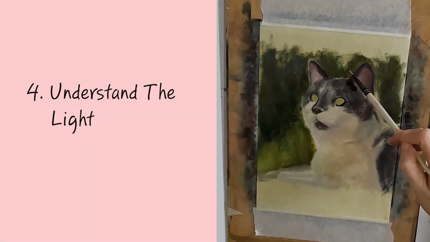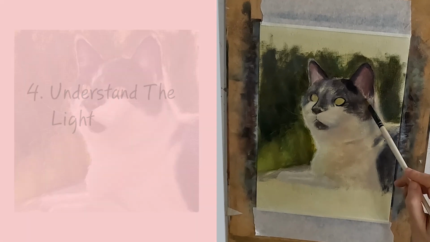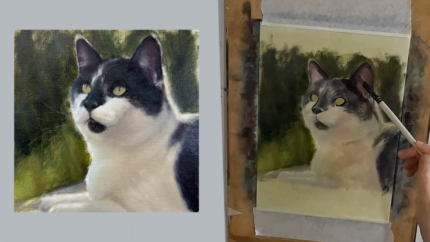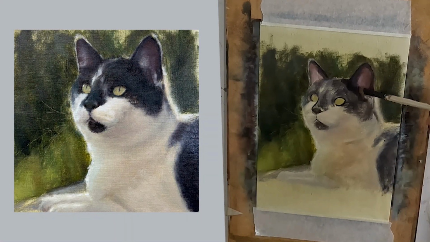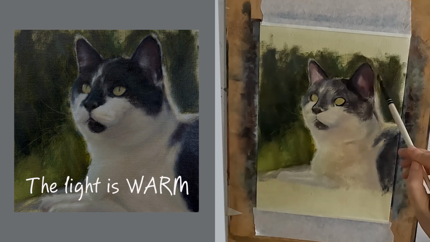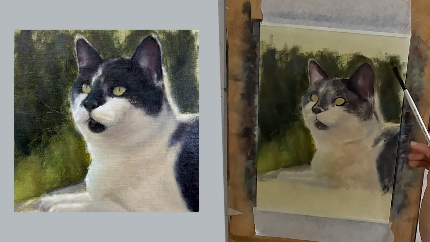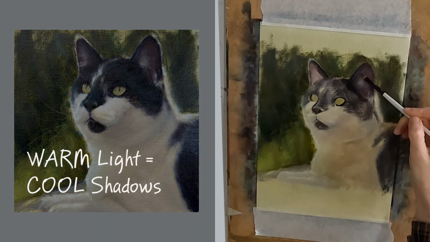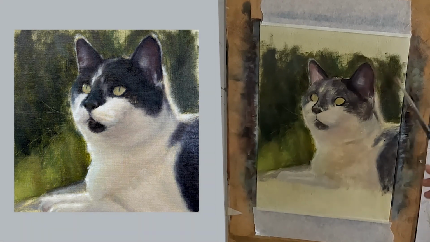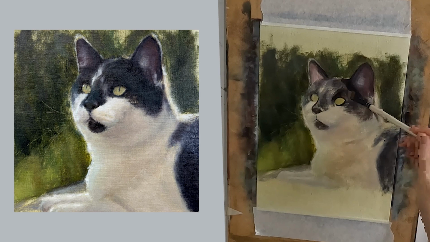Number 4, understand what the light is doing. This is really important as it will give me a big clue as to what I am looking at. Firstly, the light is warm. I can clearly see sunshine in my grassy areas. I know that warm light equals cool shadows, so I know that my shadows should be cool.